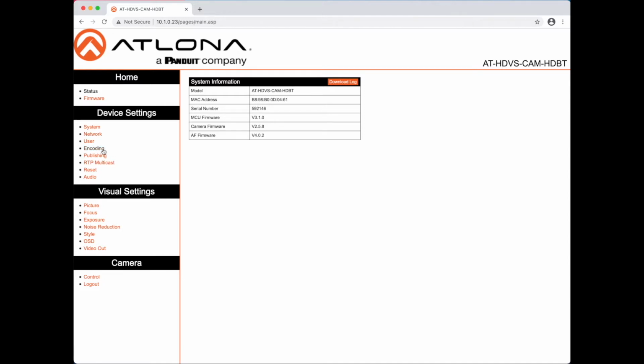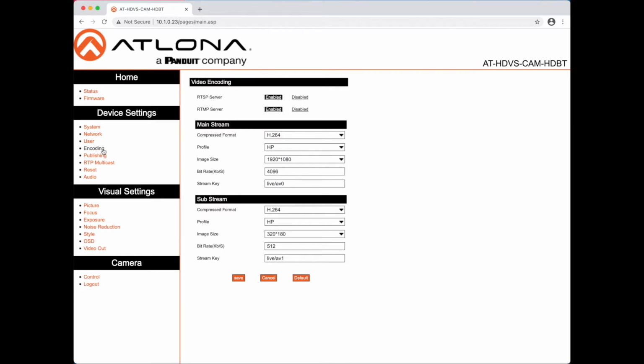And here we're going to first click on the encoding option. Notice this device will have both an RTSP server and an RTMP server. You can choose to enable or disable these two servers. You'll also see we have a mainstream and a substream section under this tab.